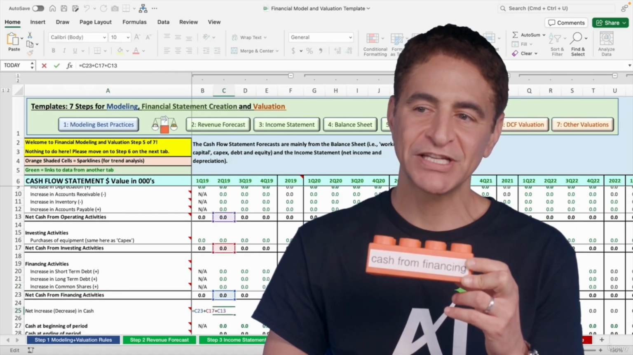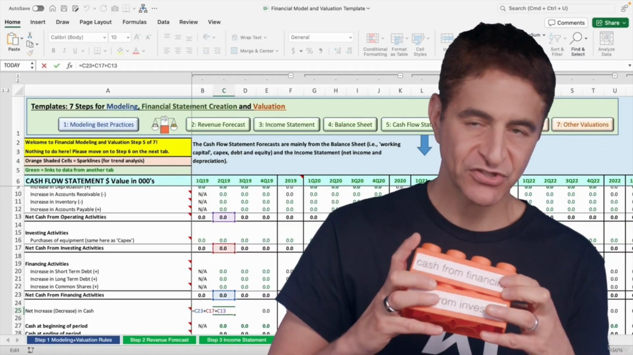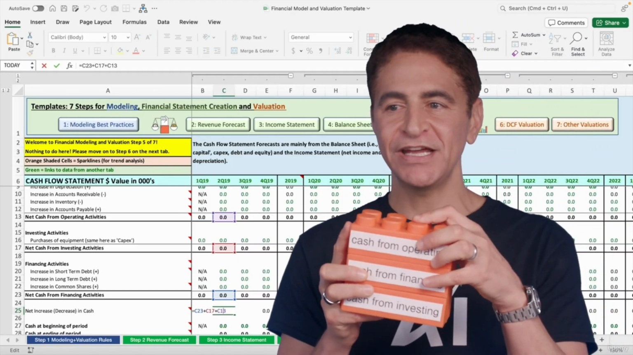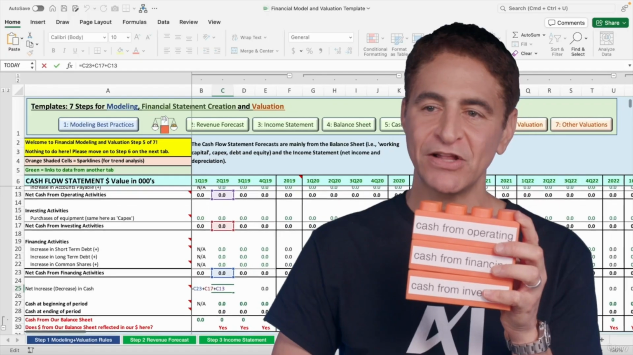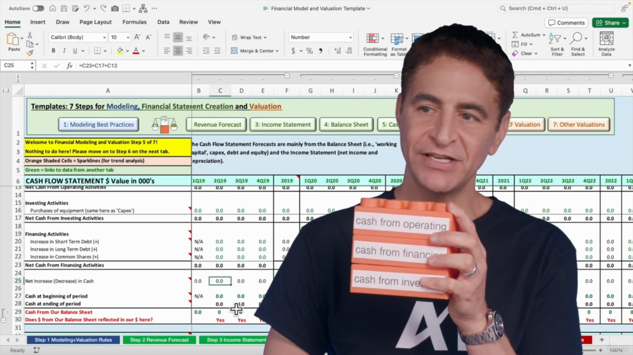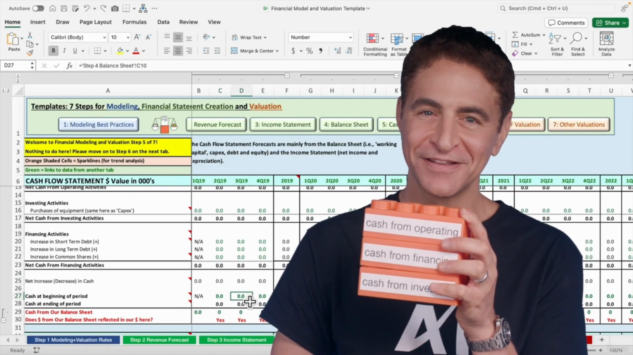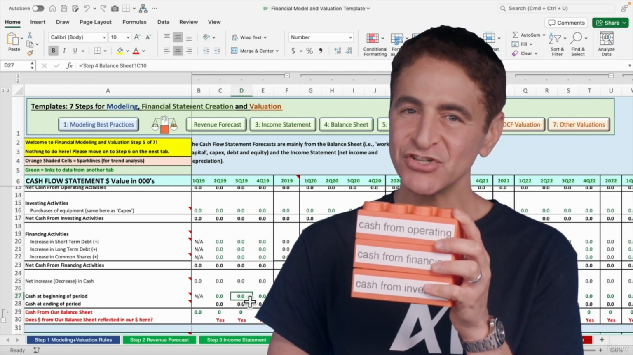Add all these three up together, and you've got your cash flow statement. And this will explain the difference in the cash balance from the beginning of the period versus the end of the period. Play around with these numbers.